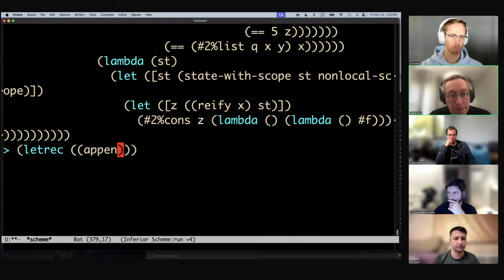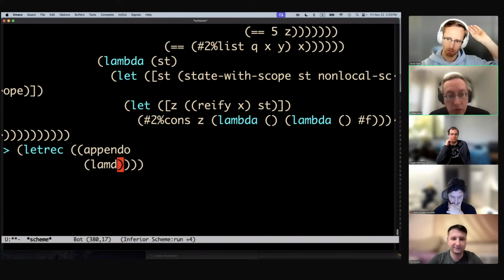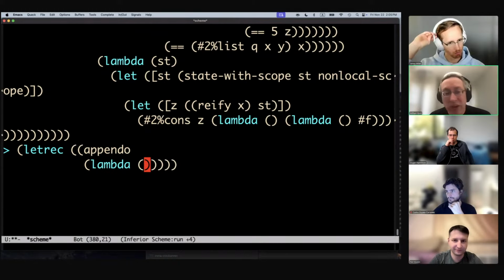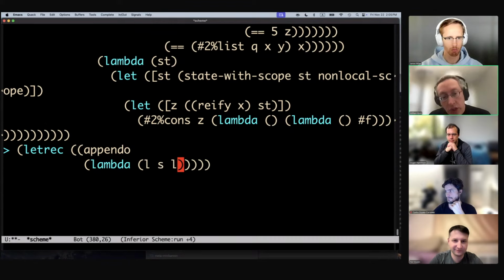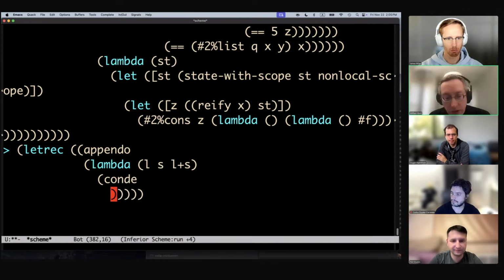So I'll say appendo. That's our convention that relations should have an O. It kind of looks like a little question mark the way we typeset it in our book. Our appendo relation is going to have 3 arguments instead of 2, like for append. And so now we have a condi. These are all things you've seen.